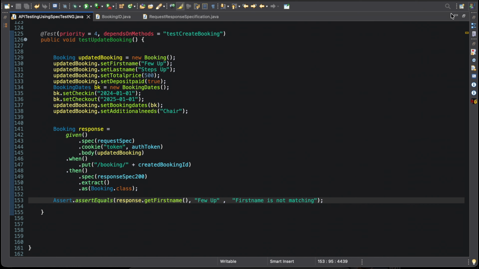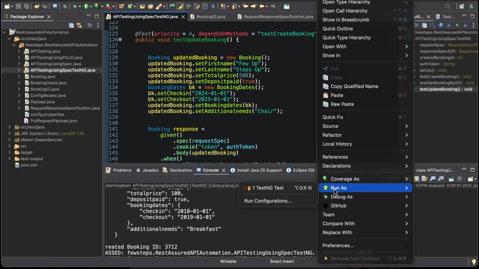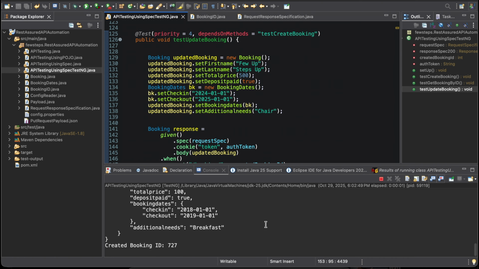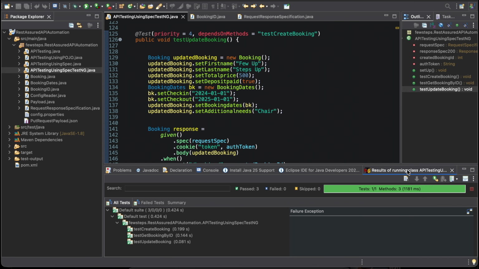So what I'm going to do, I'm going to right click, and then choose Run As, and then TestNG Test. If there is an error, it will give us some error message, or otherwise it will run successfully. So here it is running successfully, right? Like this. Now I'm going to do another thing.